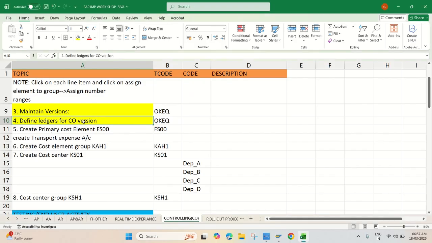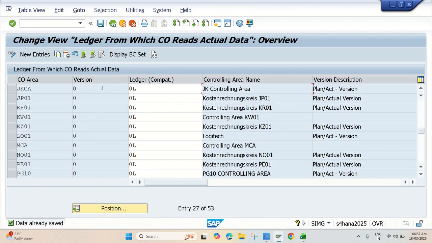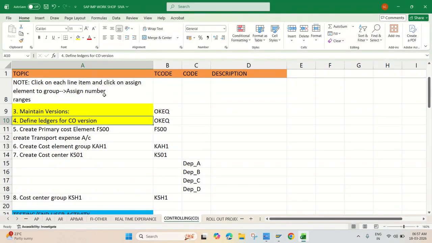Define ledger for CO version. It is the most important, because we need to remember what is the version for CO, 0. What is the ledger we have assigned? 0L. That means leading ledger. You must remember.